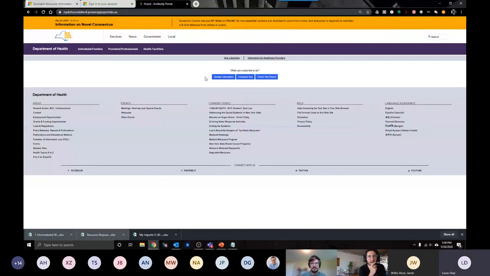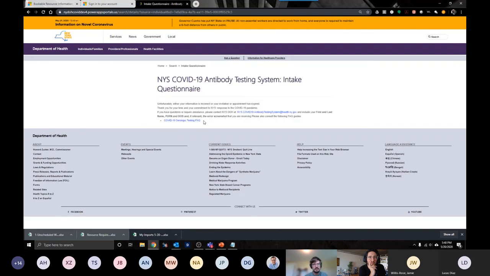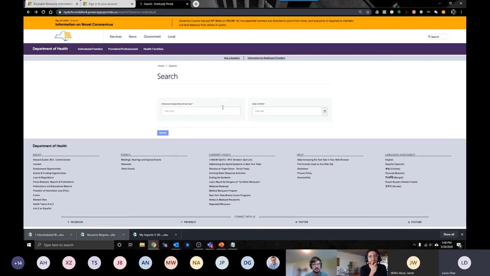Yep. So in here, we actually use Power Apps portals. So you can tell that's the Power Apps. I can actually go ahead and update my information and get into my intake questionnaire. So being able to update, like, have I been exposed? What is my location? What is my current status? Things like that. We use Power Portal for that.